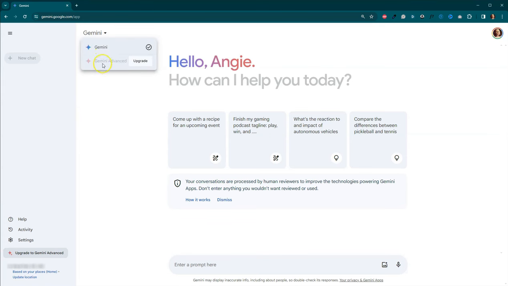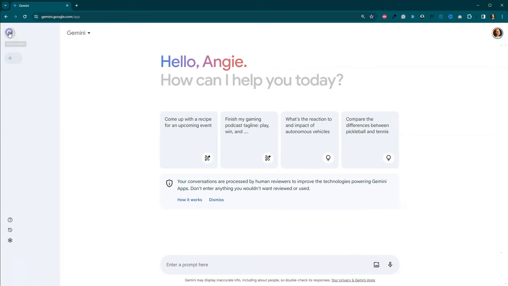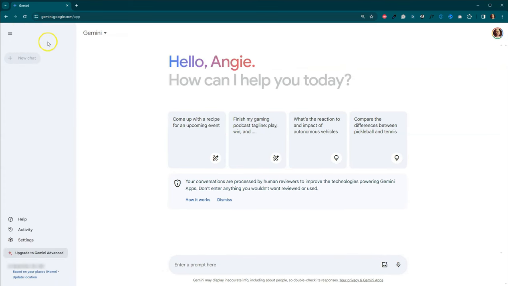Okay, I've got Gemini Advanced, which I will sign up for here in a moment. We enter our prompt down here. We can also enter an image. We can use our microphone to do voice to text. We can make the bar over here smaller and wider. Once we have a chat going, we can create a new chat, and we'll probably have a list of our chats over here as well. We've got help, see our activity, as well as settings.